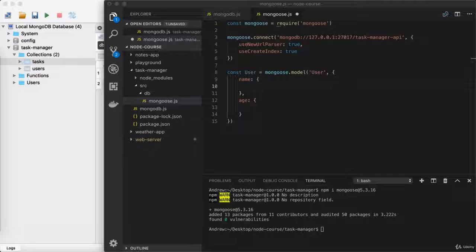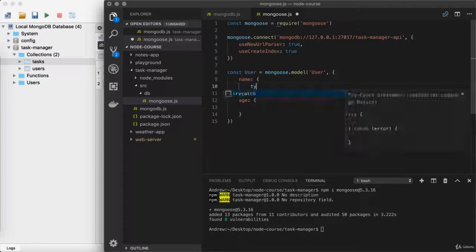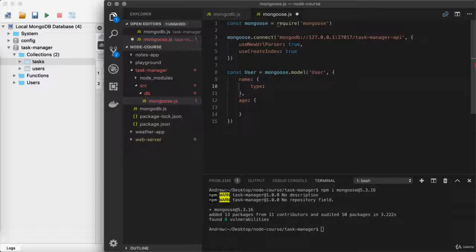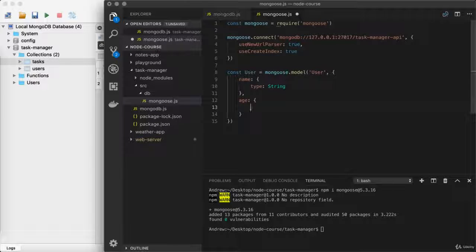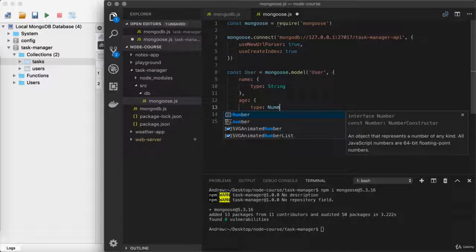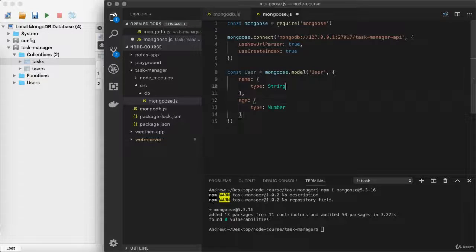So to get this done, what we do is we set up a type property on each object. So right here for name, we're going to set the type equal to a String, uppercase String. Then down below for age, we'll be setting this equal to a Number. So the type will be uppercase N Number. So here I'm just using the constructor functions from JavaScript as the value for type. Now Mongoose supports plenty of other types as well for things like booleans, dates, arrays, binary data, object IDs, and more. But these are two basic types that we'll be using to get started with.